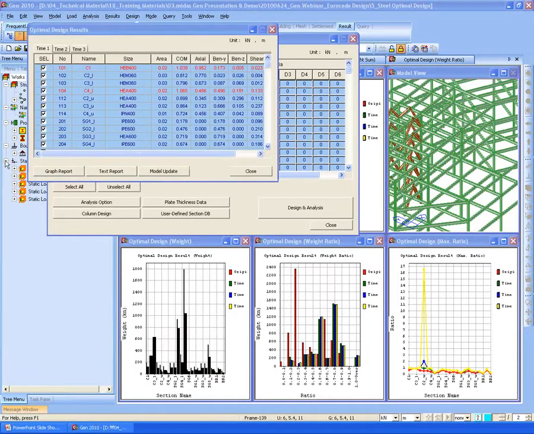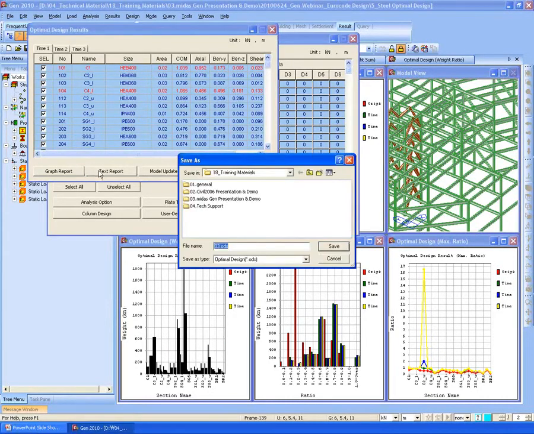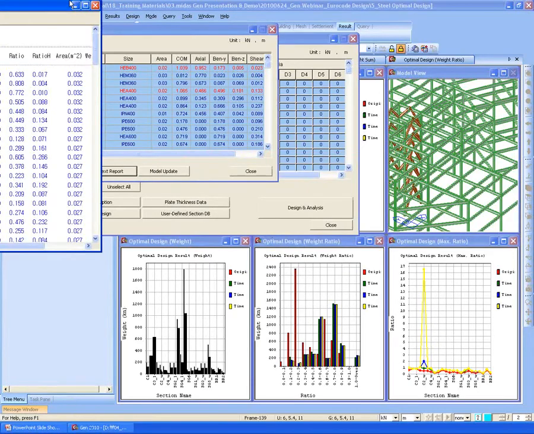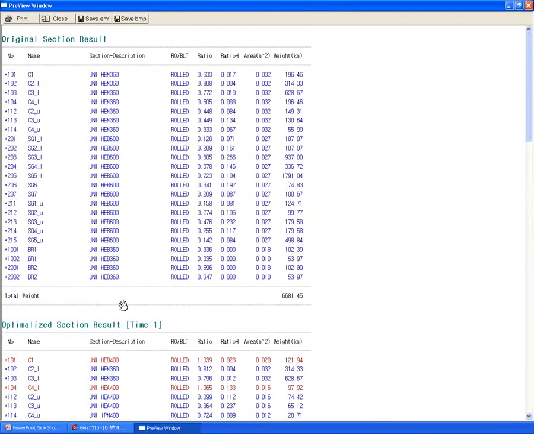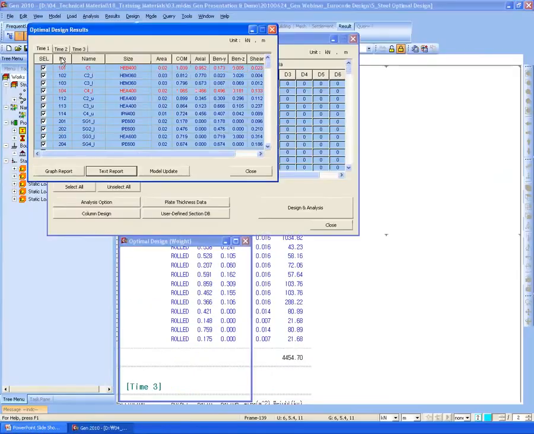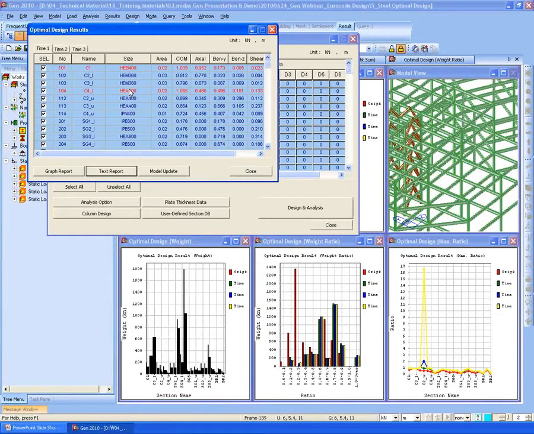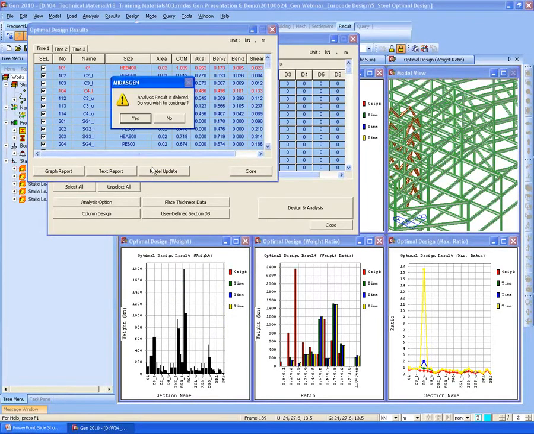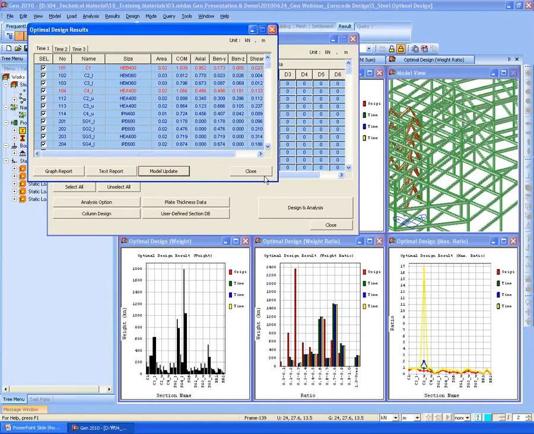And also we can check the results in the text report. As you can see here, you can see the updated history. And if you want to apply these updates to the model file, by clicking the desired sections and model updates, the program will perform the analysis and the sections will be automatically updated.